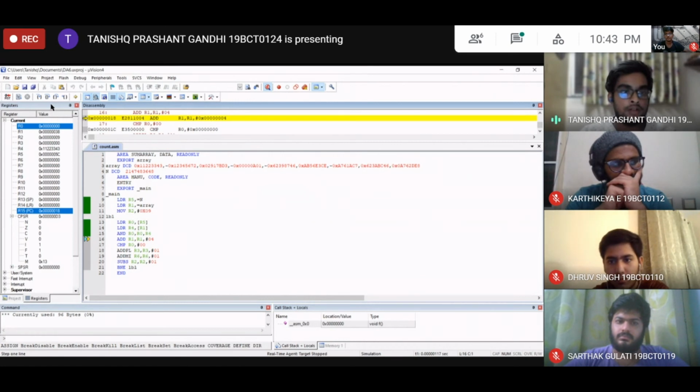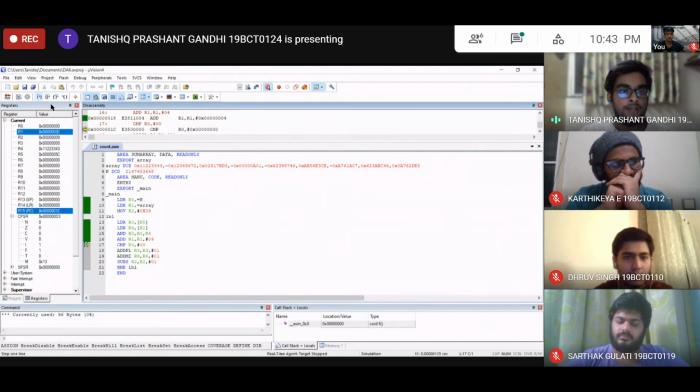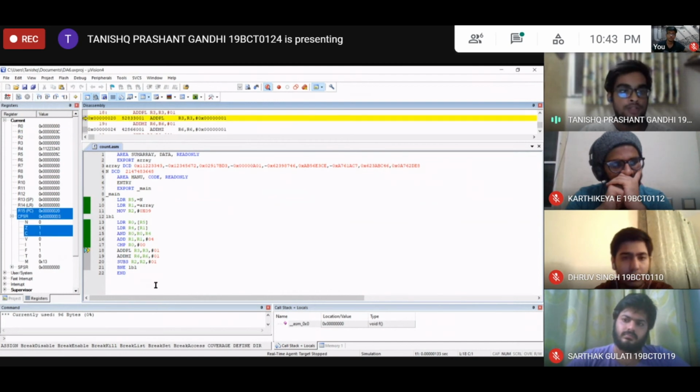In the next step we are incrementing the R1 register by 4, as each data word is 4 bytes. So now it will point to the next element. Here we will compare R0 with 0. As we can see, our R0 is 0. So in the next step, the R3 register will get incremented by 1, as it is a positive number.